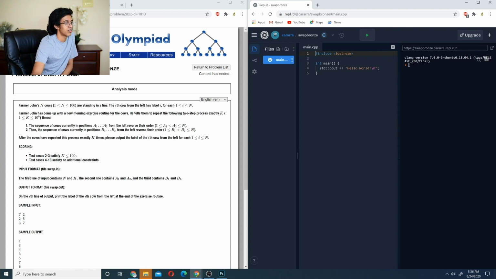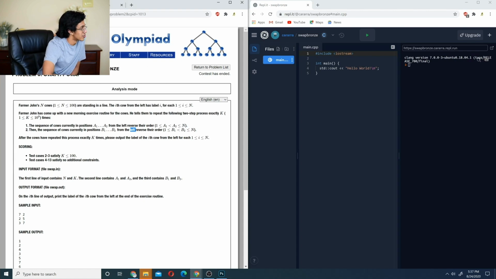So he tells them to repeat this, okay. So the sequence, reverse their order. And then the sequence in the next thing, reverse their order. And they repeat it k times. Isn't it just as hard as the other one? Like I did the silver version of this problem, so I feel like it's just as hard. Because basically you had to figure out how often each cow comes back to its original position. Oh, but n is only 100, right? So we could basically, no, wait, what?